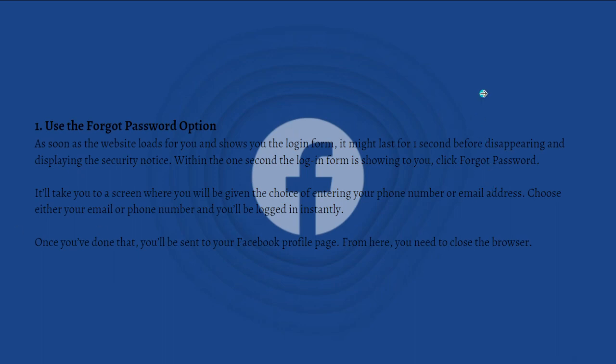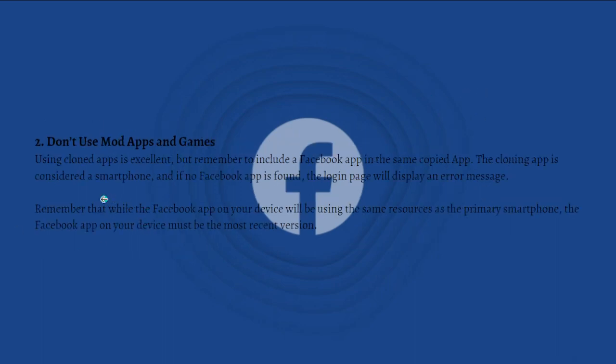And that is to not use mod apps and games. Using cloned apps is excellent, but remember to include a Facebook app in the same copied app. The cloning app is considered a smartphone, and if no Facebook app is found, the login page will display an error message. Remember that while the Facebook app on your device will be using the same resources as the primary smartphone, the Facebook app on your device must be the most recent version. This regulation was implemented to keep the mod apps and games from being used.